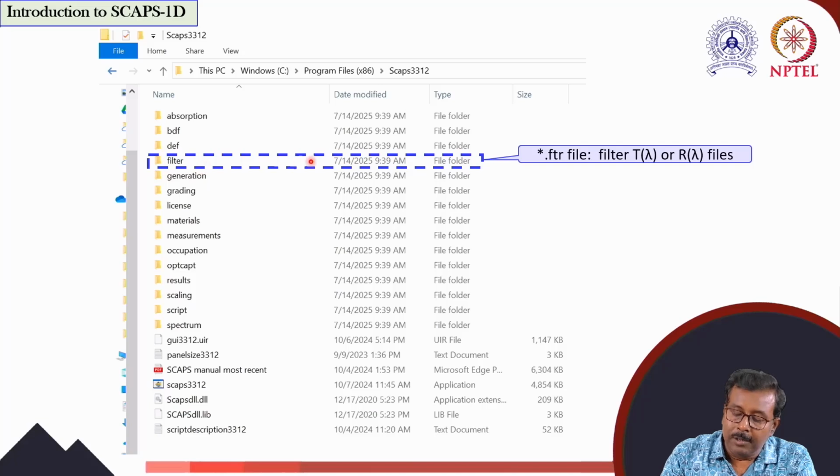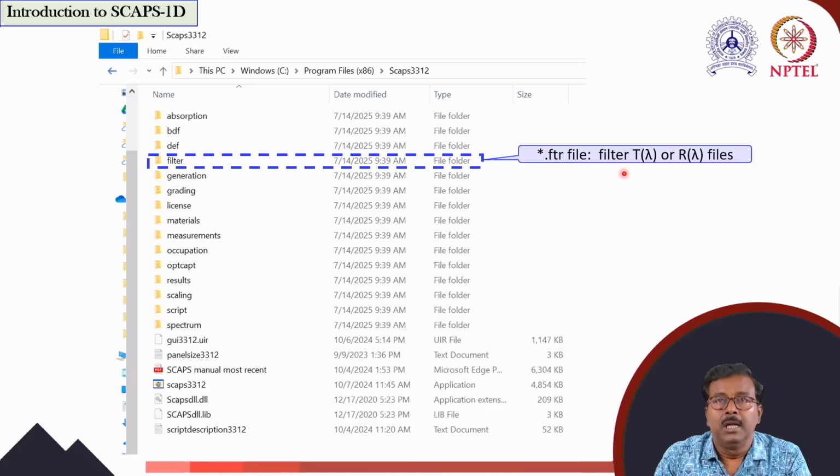Now the filter, the .ftr file. Basically this T lambda or R lambda, T is the transmittance and R the reflectance at a given lambda. Some stored values are here. Also if you change something, that will also be stored as a .ftr file. And we have discussed in an optical modeling lecture that transmittance and reflectance are all wavelength dependent, and how they are calculated for a multi-layer structure we have discussed in a particular lecture.